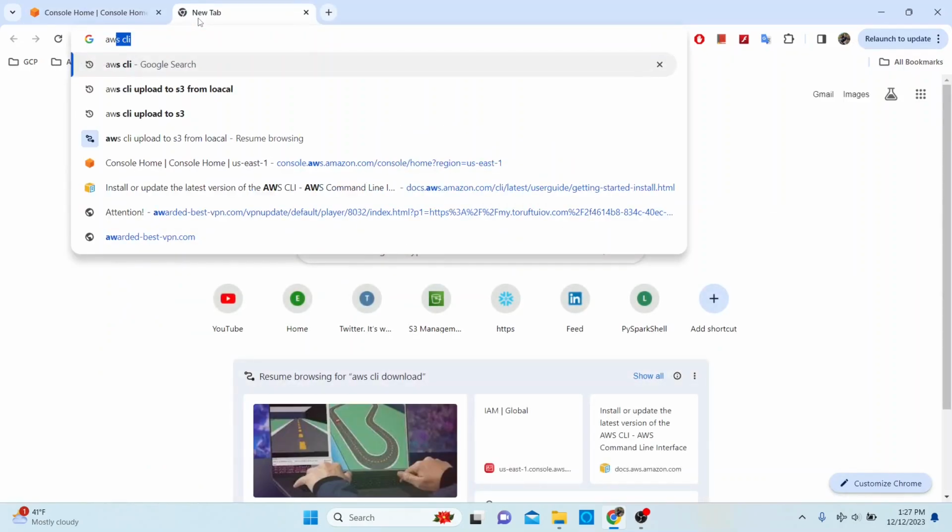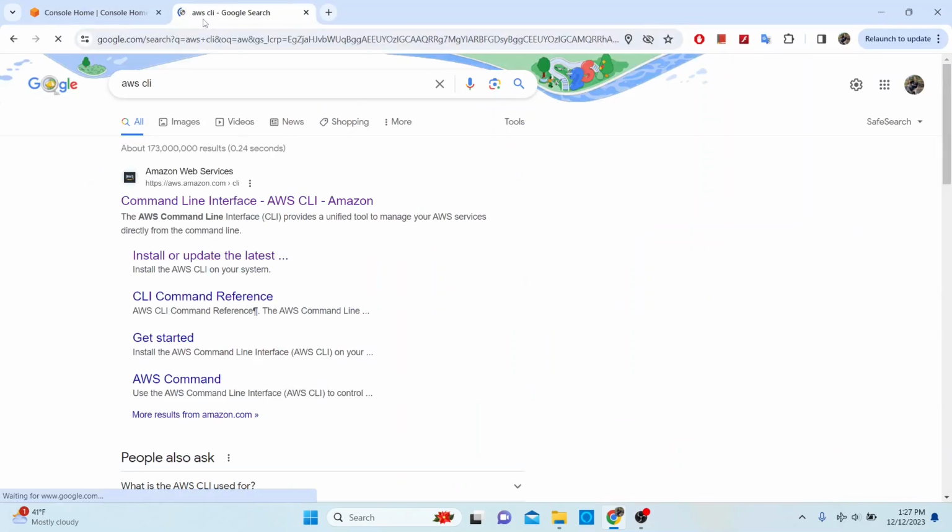So I'm going to look it up here, AWS CLI, and you will see here that AWS CLI, which in full is Command Line Interface, provides a unified tool for you to manage your AWS services directly from the command line. Okay, so what this basically means is that instead of clicking through the browser, you can use the command line interface to interact with AWS services.